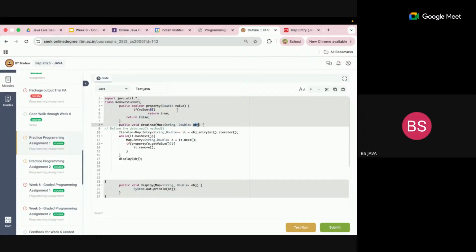Otherwise, if the value is less than 65, if it is 50, then property of 50 will return true. If this becomes true, then it will enter the if block and it will remove that entry, that key value pair, from the map. So we will get students whose attendance is greater than 65 inside the map in the output. Okay. Any other doubts?